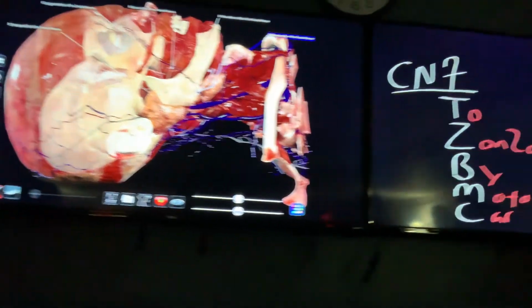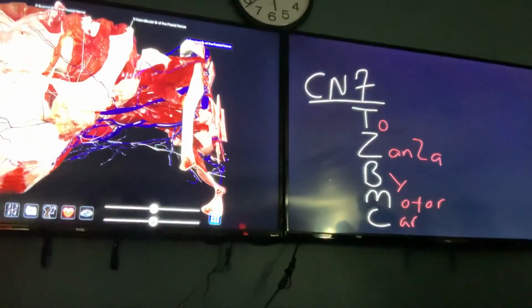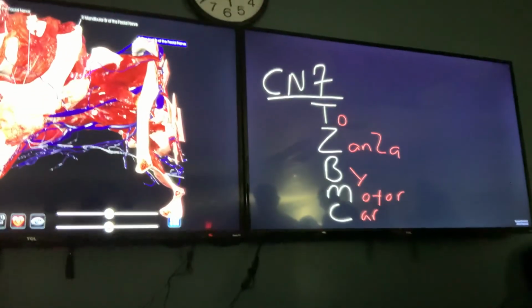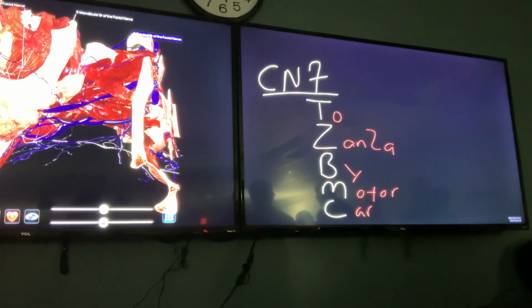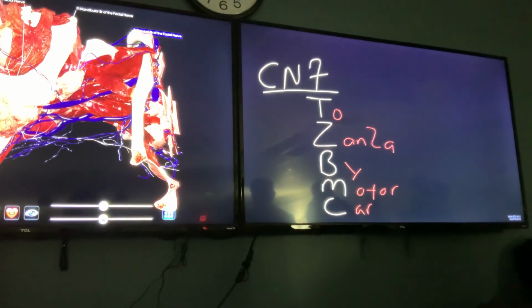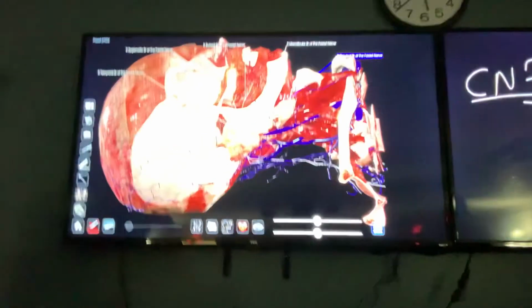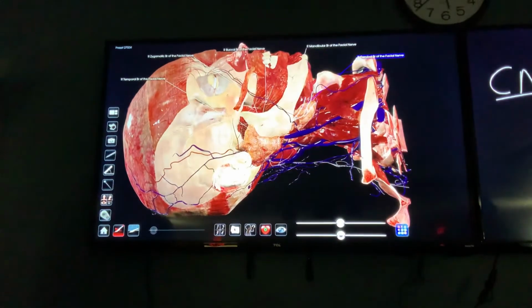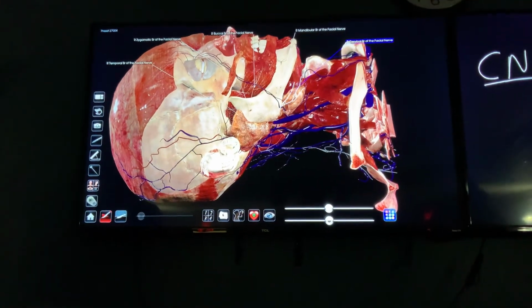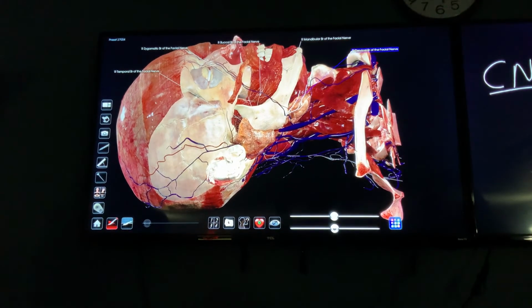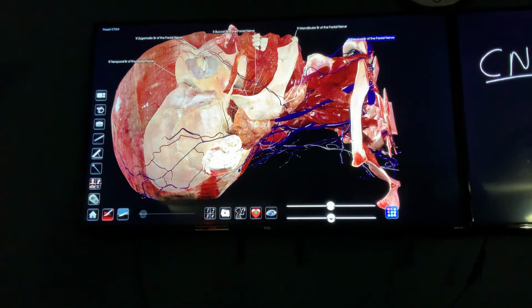So we use this little mnemonic here to help us remember those. I don't know why it works, but 2 Zanzibar bimotor car. I was lazy, I didn't write the bar part. 2 Zanzibar bimotor car. I heard it one time and it was just there and it never left. I don't know why though. So if that works for you, great. If it doesn't work for you, figure something else out.